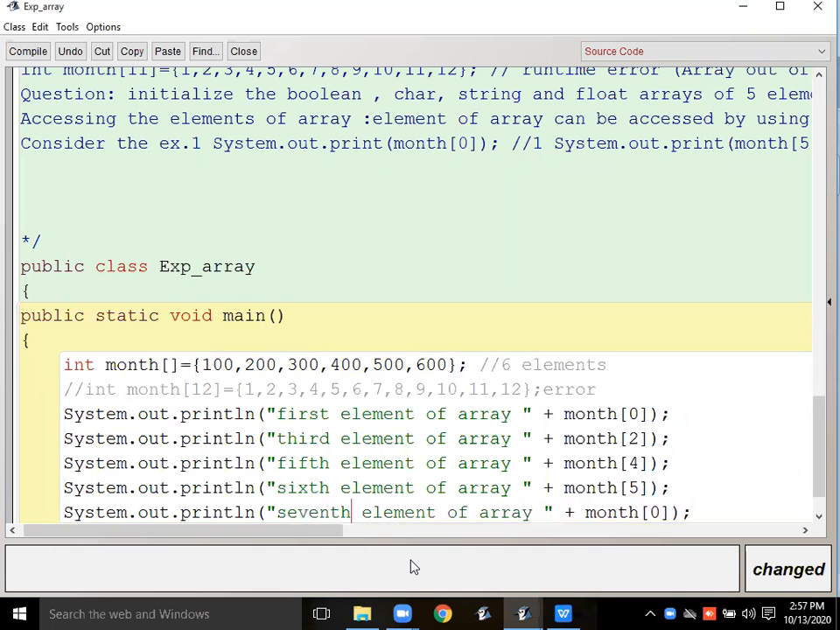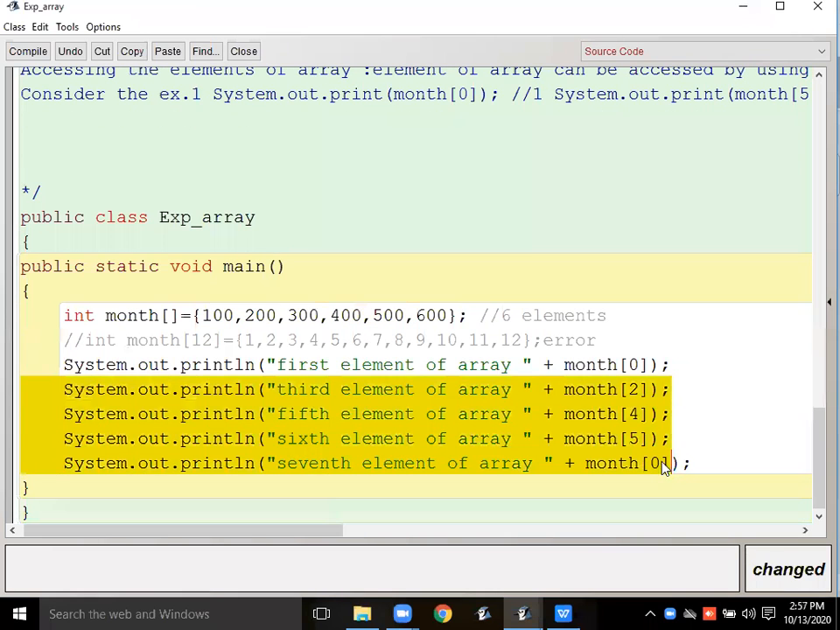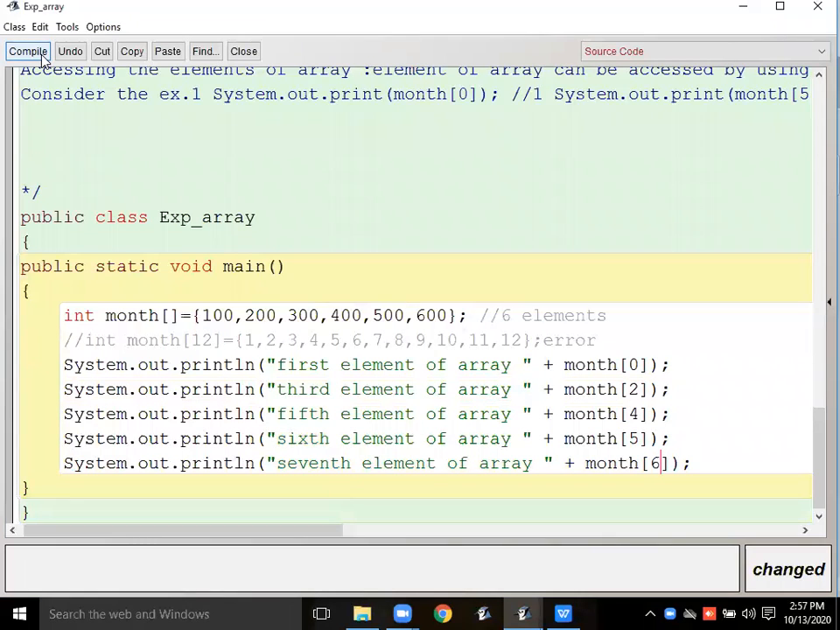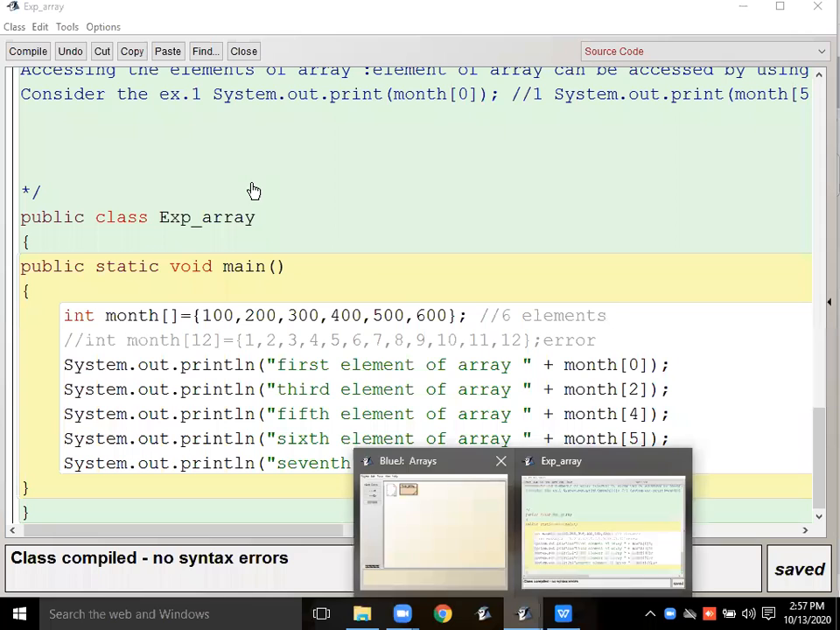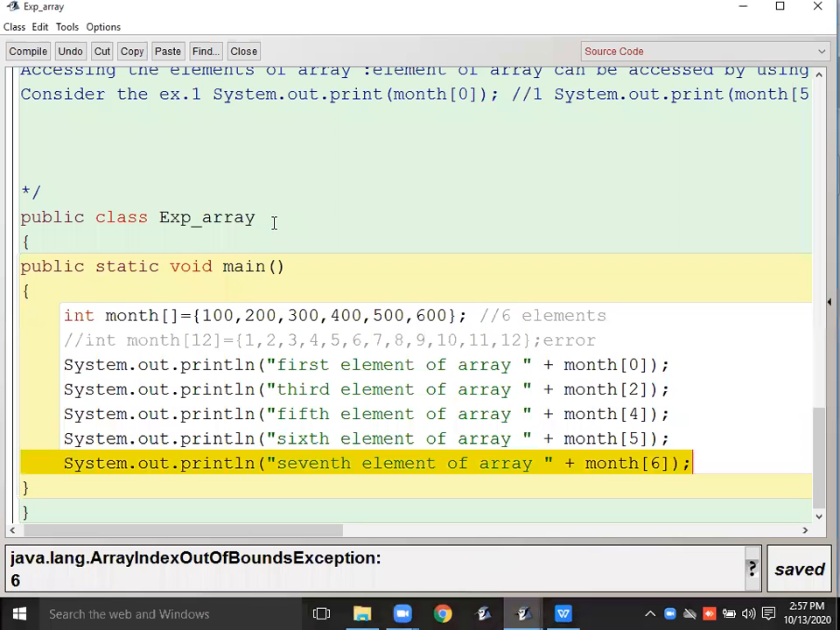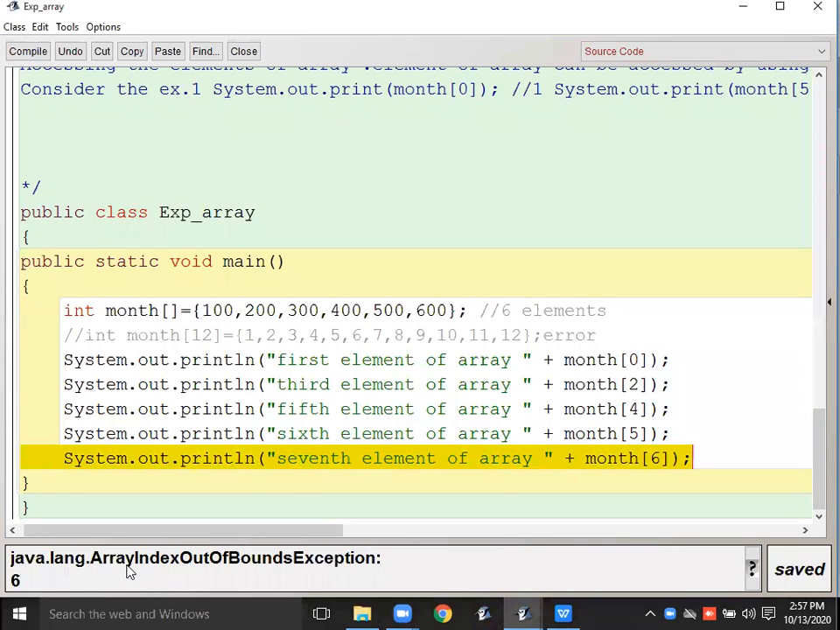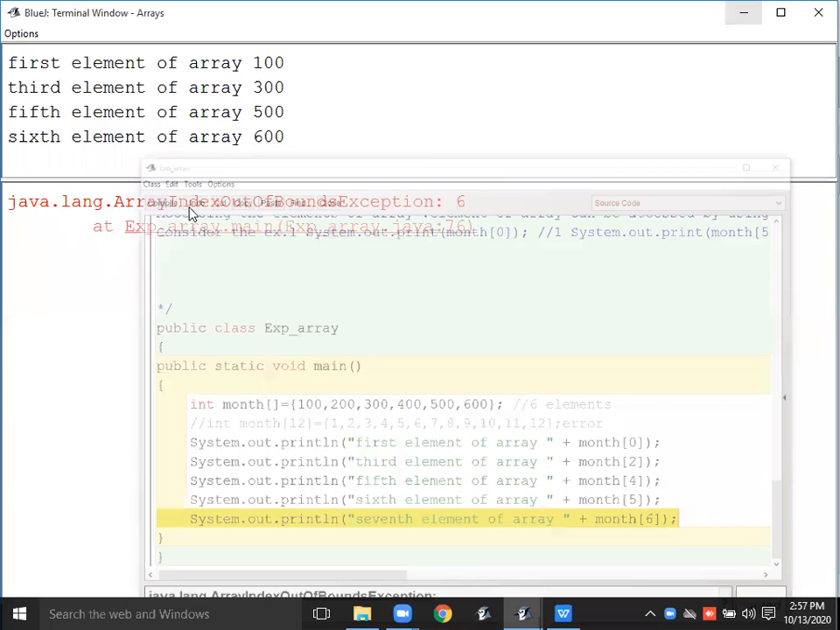Okay, but here if I am giving 7th element of array, so what I have to write? 6th, index position 6, right? देखो कंपाइल करते हैं. No syntax error. Clear? No syntax error. Because syntax wise it is correct, but when I'm compiling it, ये देखो वो रेड बॉक्स आया and java.lang ArrayIndexOutOfBoundsException. Okay, array out of bound exception. See there, java.lang array out of bound exception.